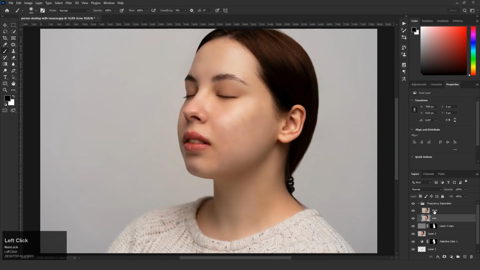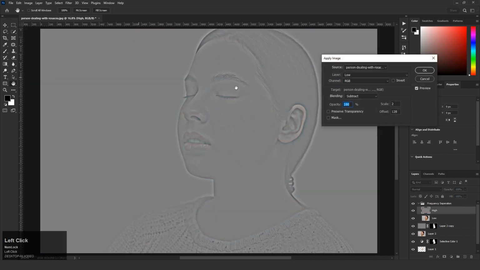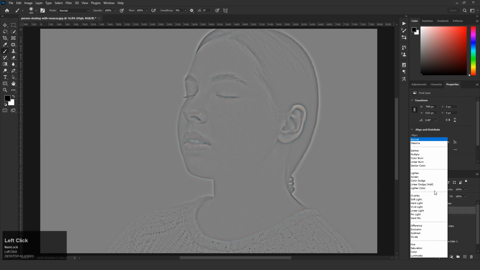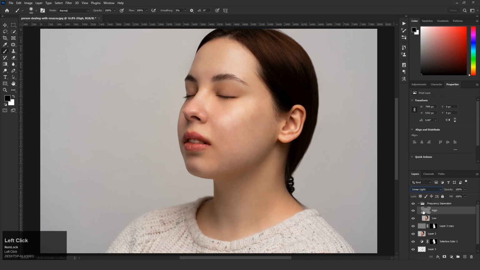Now turn on and select the high frequency layer. Go to Image, Apply Image. Follow my settings. Now we have separated the high frequency layer from the low frequency layer as well. Select the high frequency layer and change its blending mode to Linear Light.